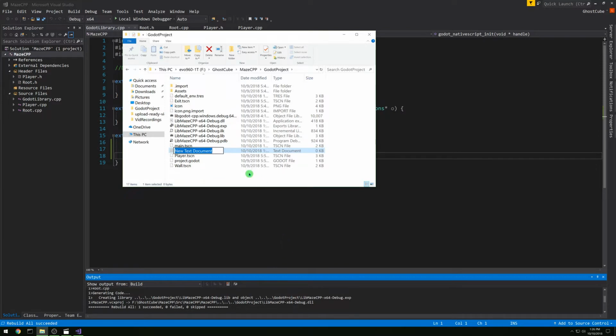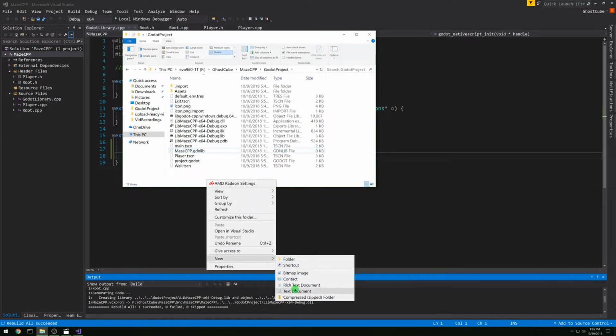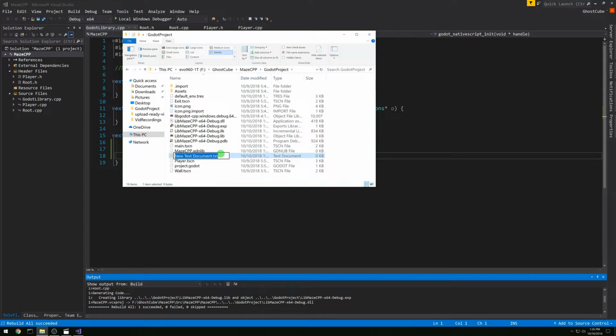We're going to add some files in here. And I need to set file name extensions to be visible. So we are going to create one called mazecpp.gdnlib. This will be our library file. And then I'm going to make a file for each of the classes. So we want player.gdns, gdnativescript. And then we want a file for root.gdns. And let me put that S back in there.